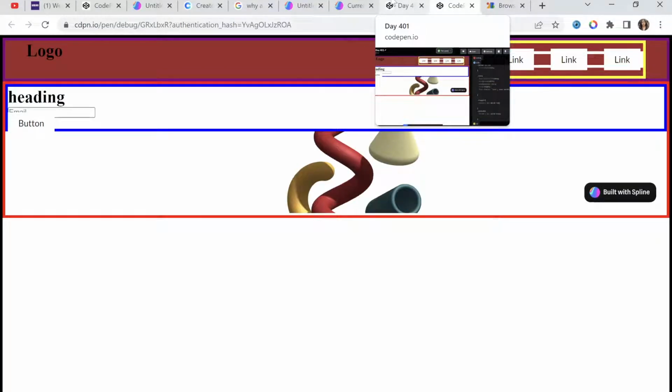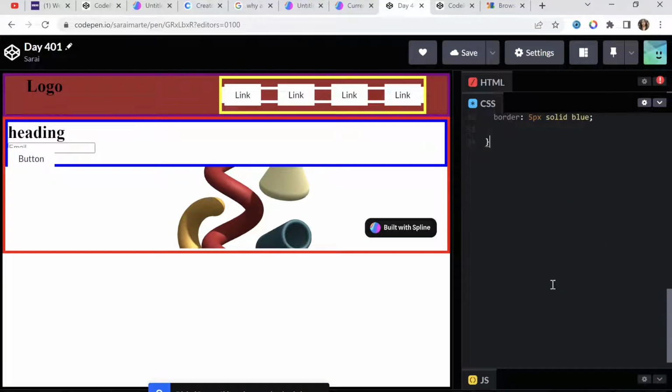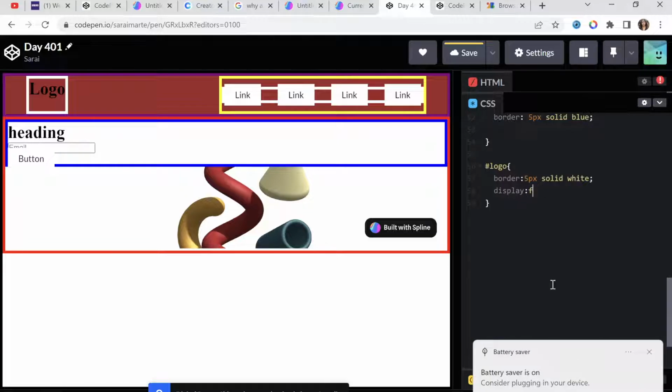So I have the logo. So the logo itself, let me do hashtag logo because it's an ID. So hashtag for IDs to target in CSS. Let me give it a border 5 pixels, solid border white. All right, so I want it to be display flex and then align items center. So it goes down, beautiful, and then I could do color white as well, and have that working for me there.